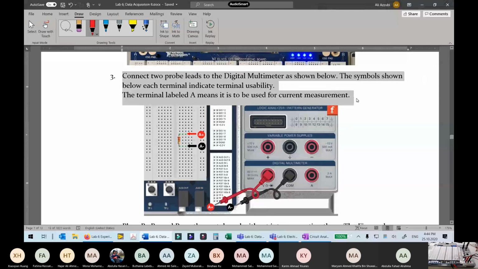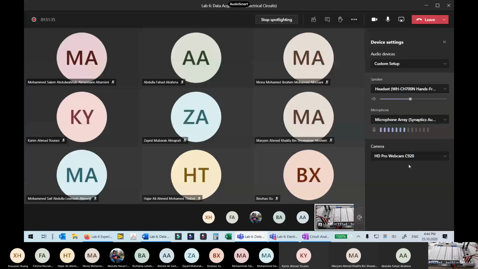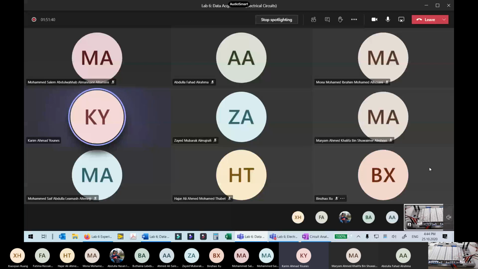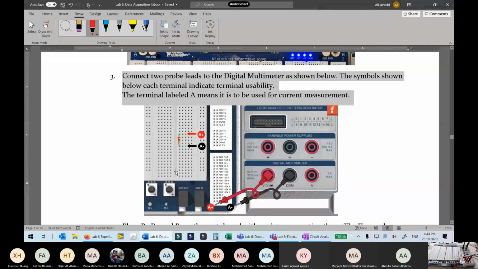Did you deal with a breadboard before? I need to hear from you how familiar you are with breadboards. No, I personally did not deal with that. First time. First time, perfect. So let's explain what they are.